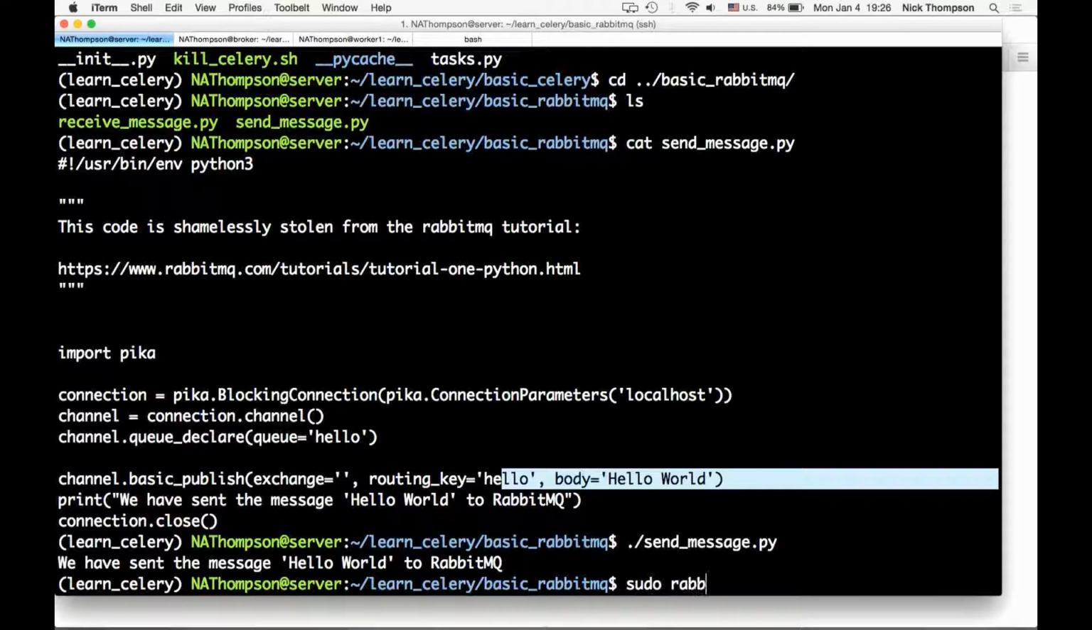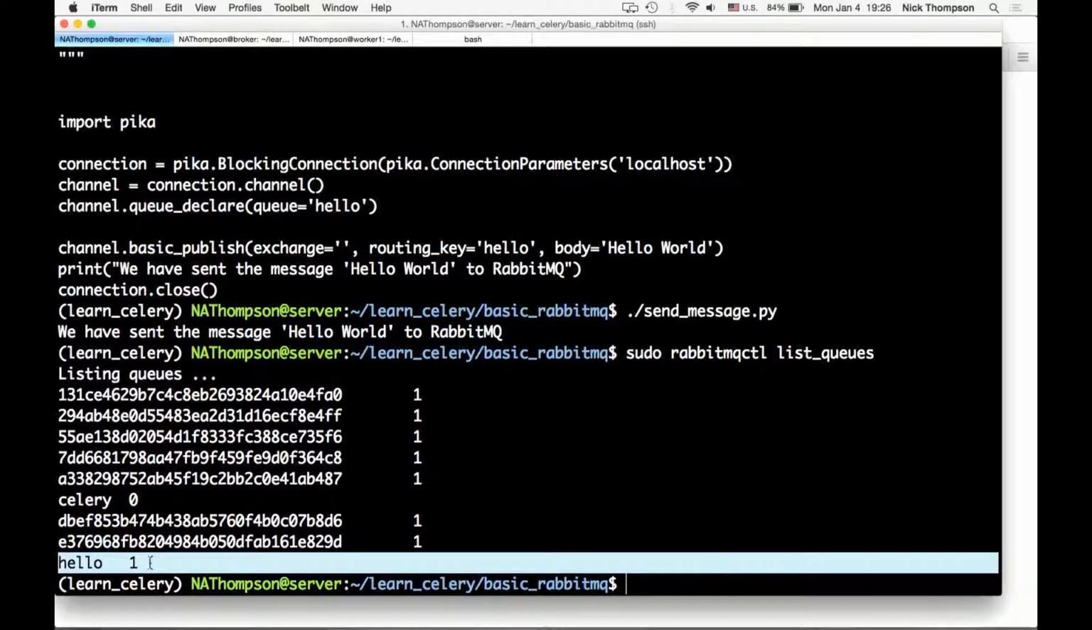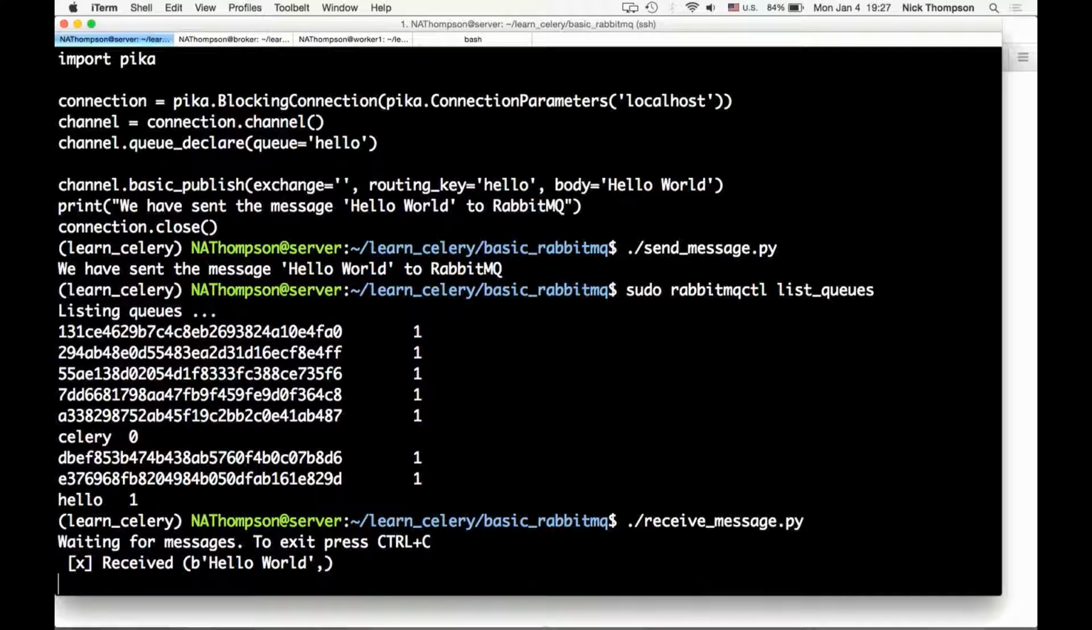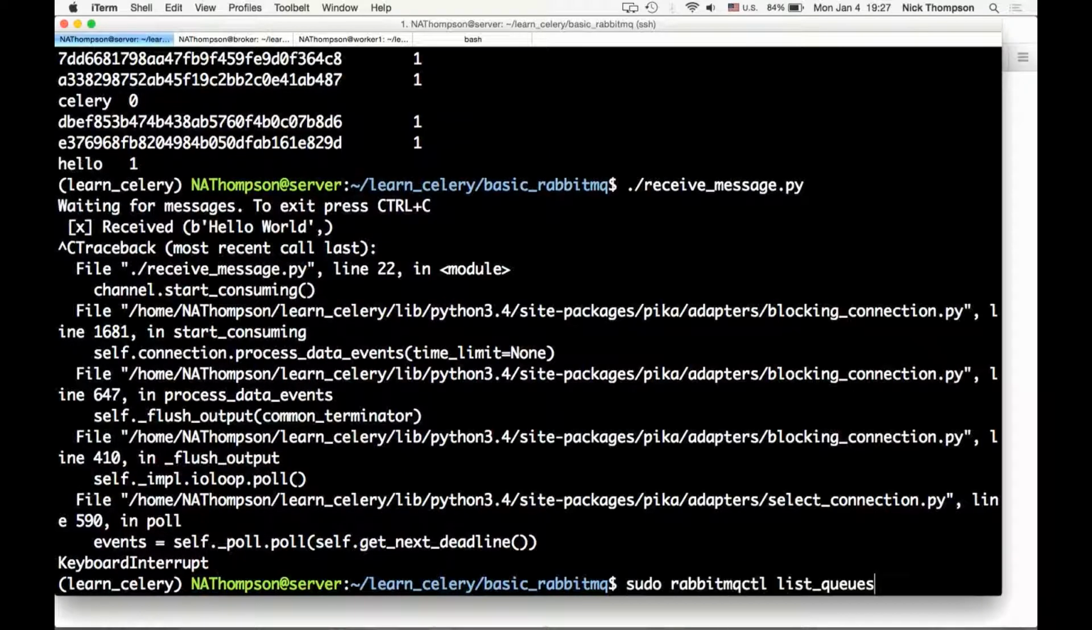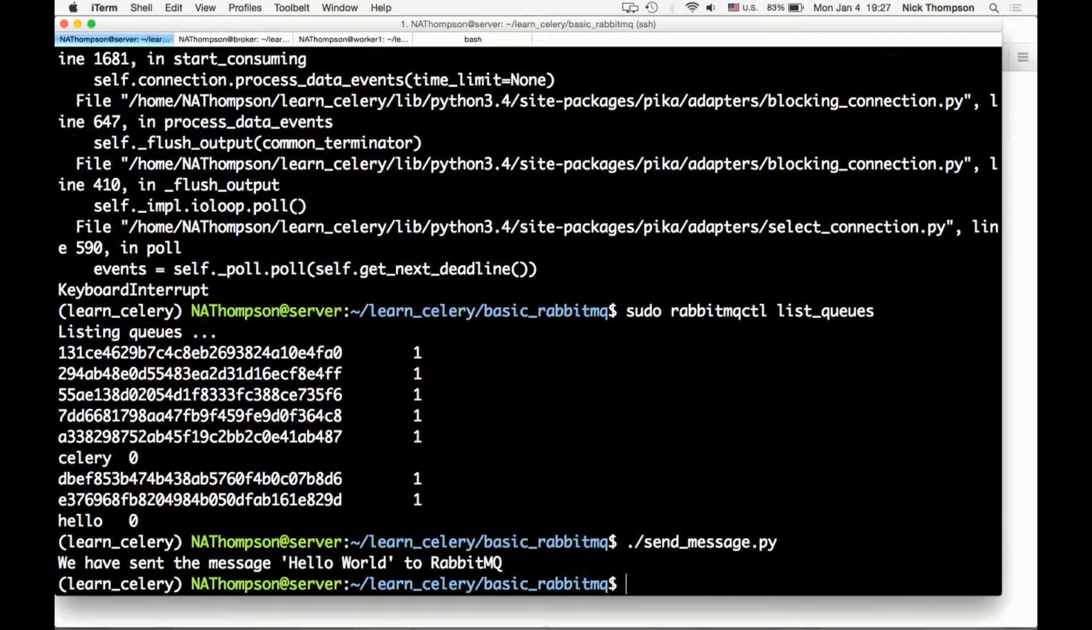And so what we can do is list our queues. We can see we've got hello there, and it's got one message in its inbox. It hasn't sent it to anybody because there's nobody to receive it. So if we receive a message, there we go. We've received it, and now it's just sitting there waiting for more stuff. If we list the queues now, hello has 0 messages.